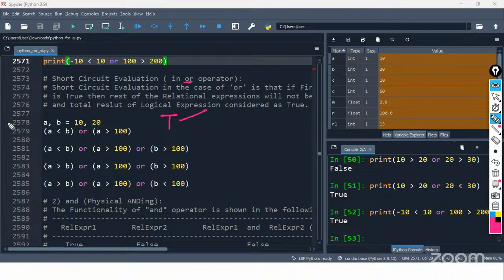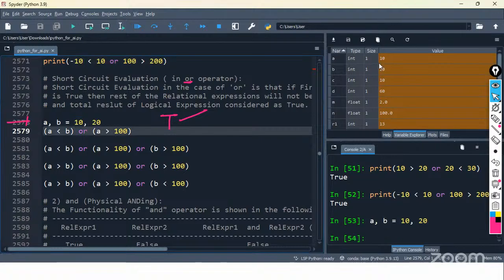So what are we doing in line number 2578? We are performing multi-line assignment. Two values are being assigned to two variables. So A stores the value 10 and 20 gets assigned to B. Just have a look in the variable explorer. Then, is it following the short circuit evaluation, friends? Line number 2579. Along with the output, I also want you to check whether it follows short circuit evaluation or not.